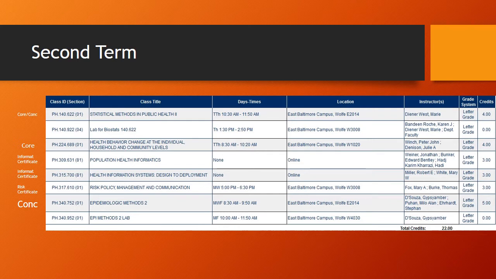The next two courses I took were for my informatics certificate: population health informatics and population health information system design. Both of these were online. So most of the informatics certificate is online. That's why I was able to do two, because there was an online component. If there were classes I had to go to, I could never fit them in my schedule. The next one was my risk policy certificate course, and the last one was my concentration.